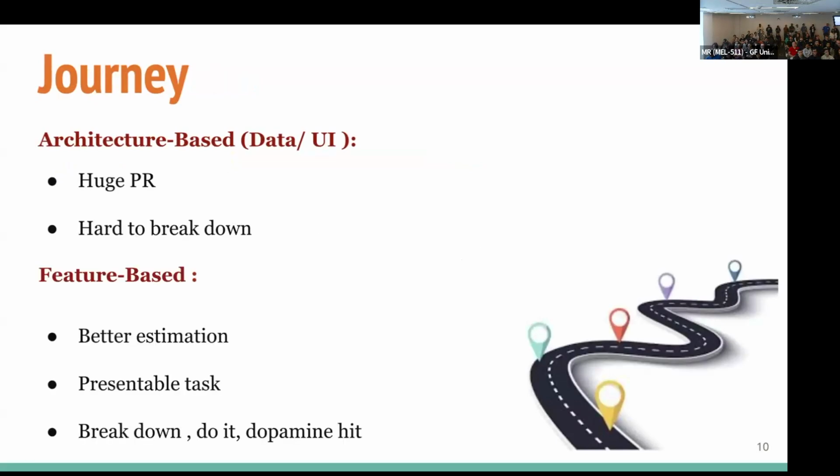So the second time, I decided to go with the feature base. And I decided to break down my app into the smallest feature that I could actually start with. And because of that, I could have better estimation for each piece of work. And when you have some small feature that you can show, in each step, you can say, hey team, I finished this feature and this is how I've migrated so far. And you can get the feedback. But that didn't happen in the data and architecture layer.